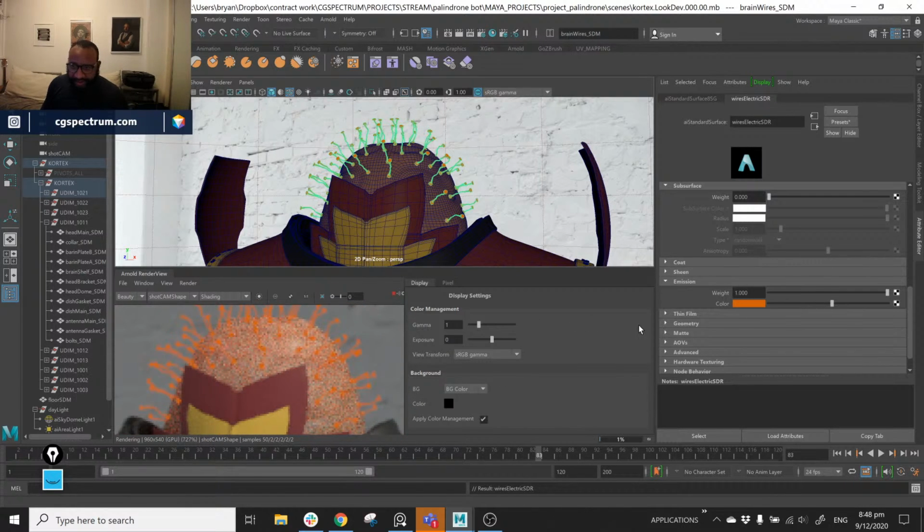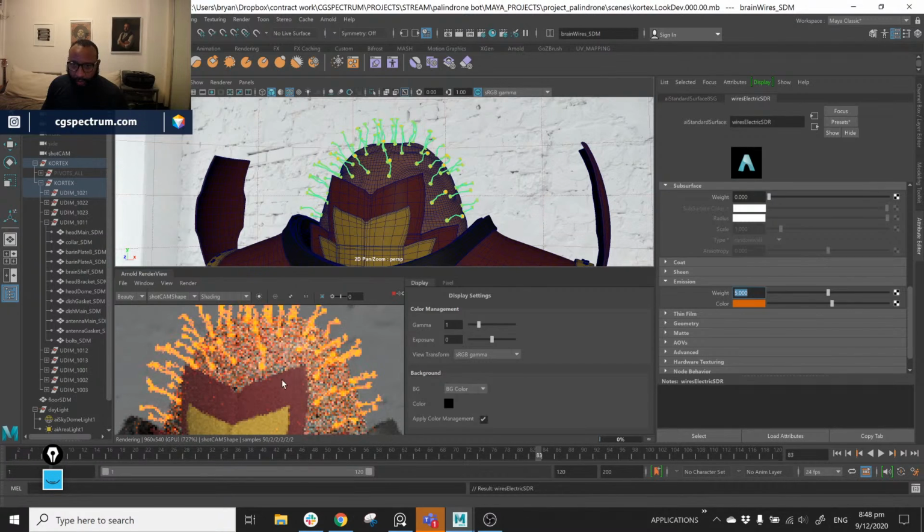The other thing about this is I can take this weight and I can go to like 5. And these will be super bright. So now they really look like they're glowing. So you don't have to stop at 1. You can go up to 5. So let's go bonkers. Let's go 10.